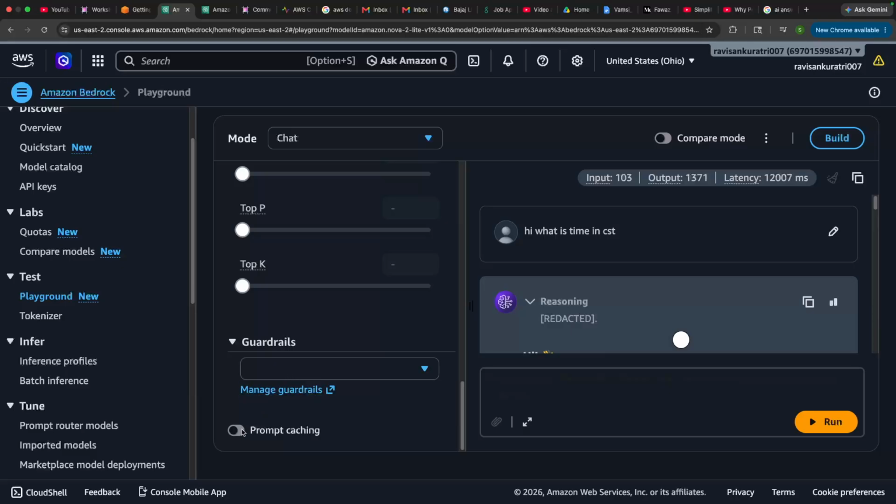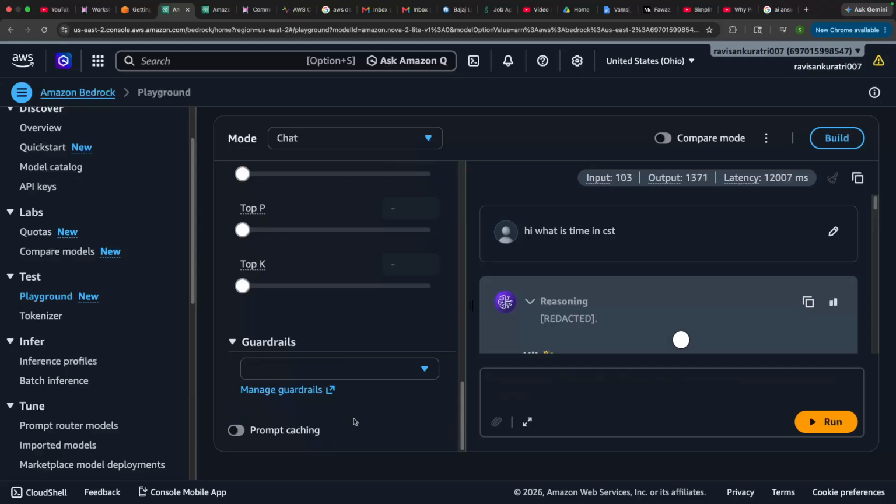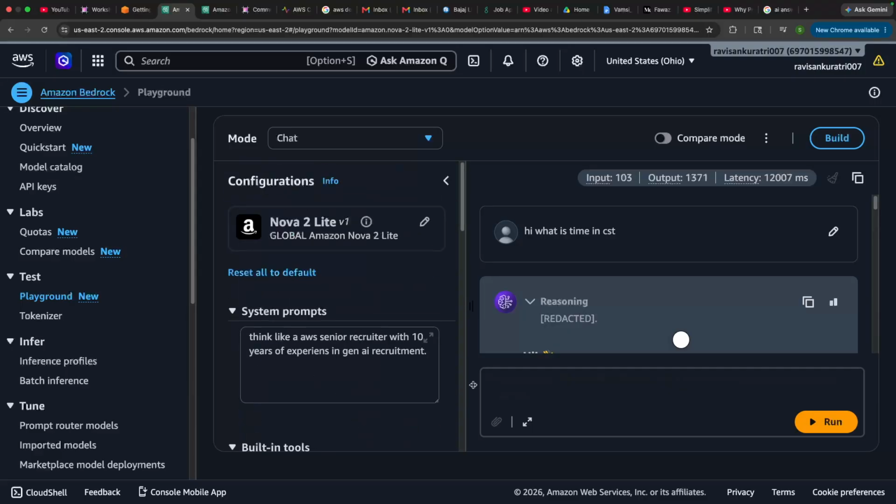And then comes prompt caching. Instead of using reasoning for the same prompt again and again, if you enable prompt caching, the prompts get saved. So if someone asks the same prompt again when the session is enabled, instead of using the costly AI inference, it's going to respond from the prompt cache. I'm just switching it off right now.